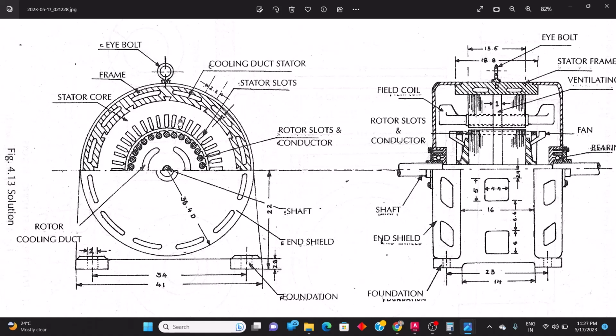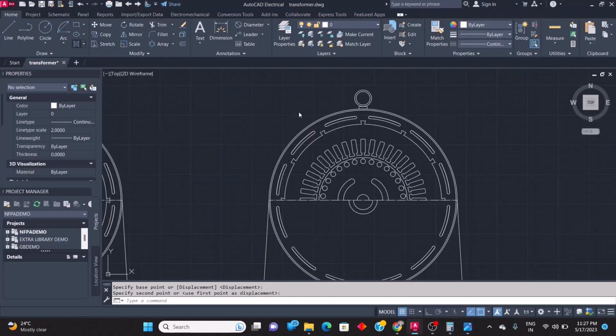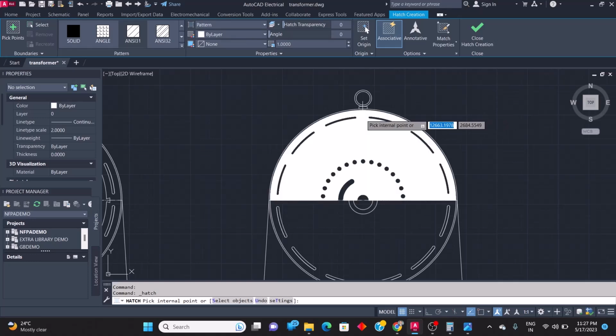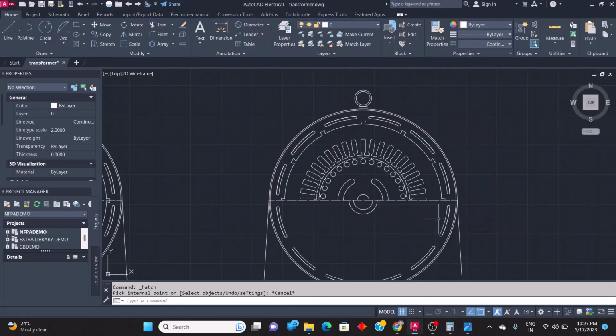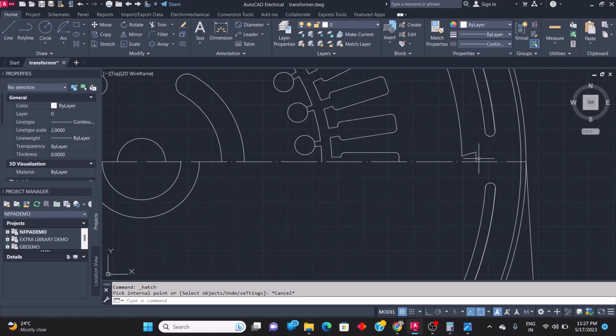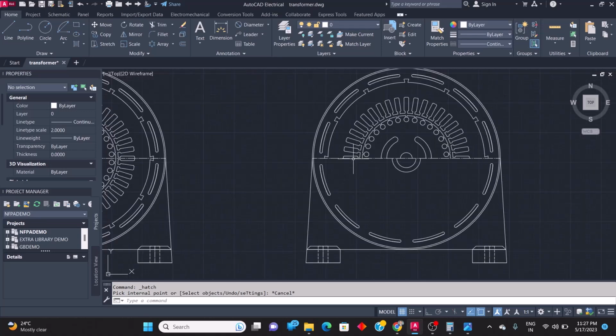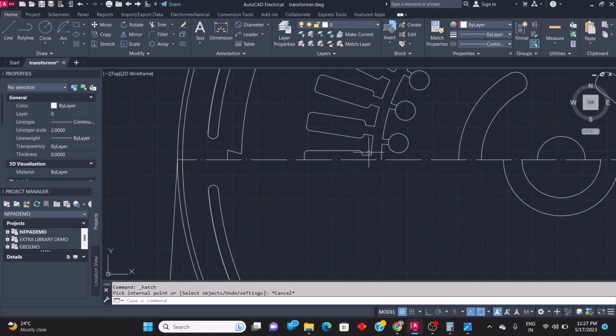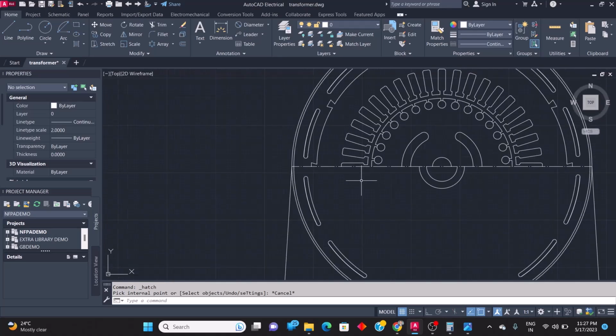Now there is one thing left that we have to hatch. Okay, hatching we have to do. This point we'll select. Something is wrong somewhere. It is missing. That is why it is taking complete hatching.